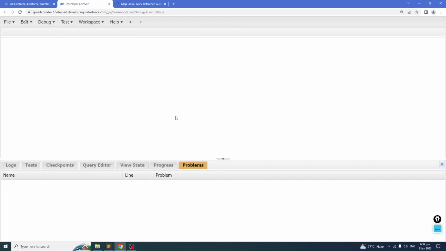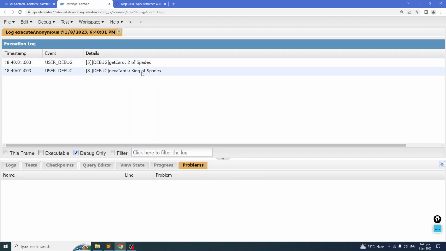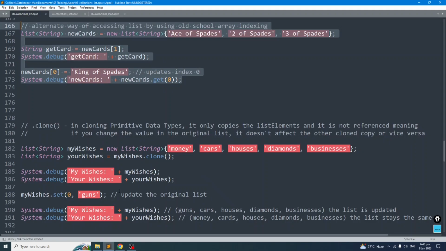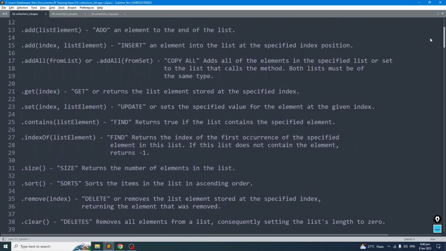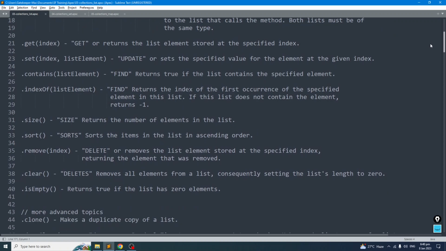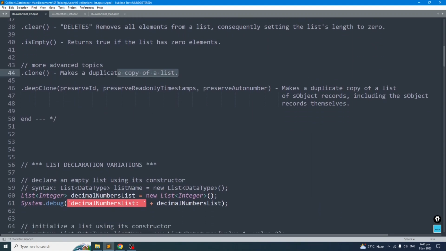All right, let's just run it and then show you the results. There you have it. Okay, now I believe we have shown you the basic things for our array, or rather Apex list methods. The next one is we're going to be discussing clone and deepClone, which is sort of a little more advanced than the other ones. All right, so stick around.